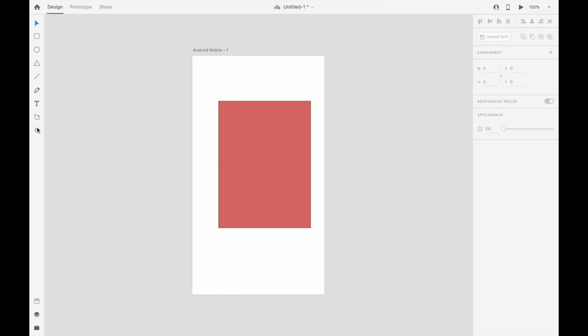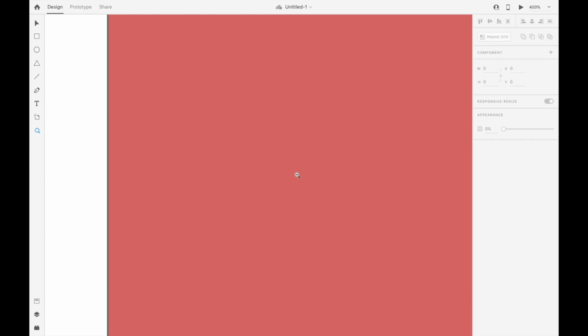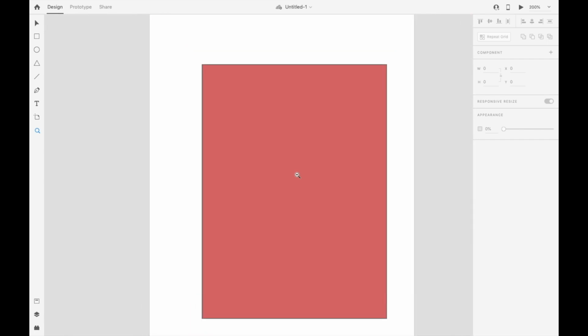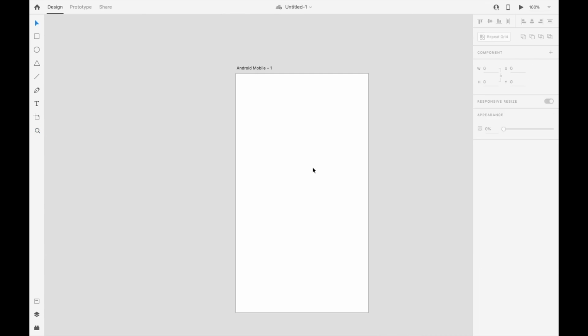And the last is zoom tool. You can zoom any object by using zoom tool and when you click with Alt, it will be zoom out. So these were some tools from Adobe XD which we will use to make our designs.